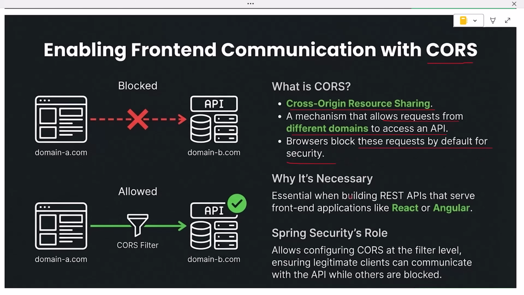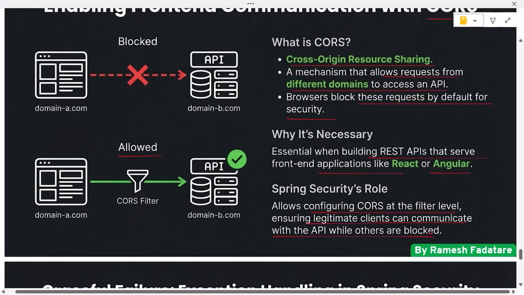When building REST API that serve front-end applications like React or Angular, CORS must be enabled. Spring Security allows configuring CORS at the filter level, ensuring legitimate clients can communicate with the API. Incorrect CORS configuration often leads to blocked API calls, so understanding it is important in interviews.